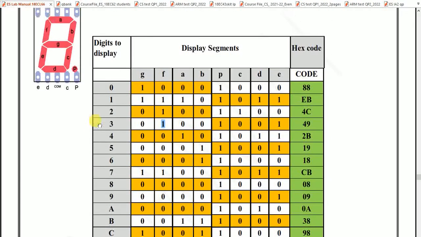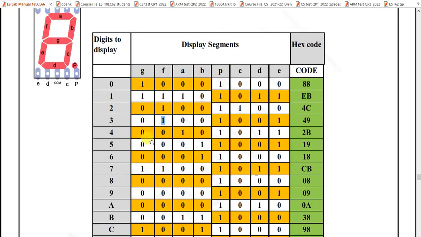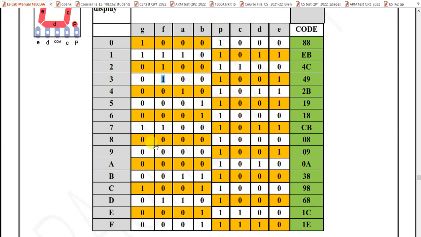Similarly for 3, F, E, P should be off. So give them the value 1. Similarly, you write code for all the values up to F.